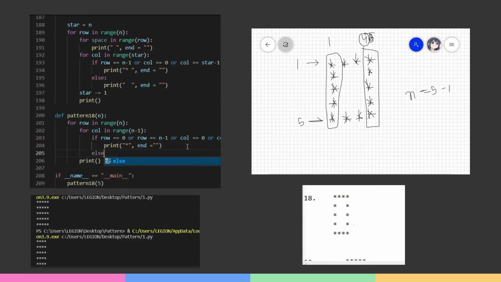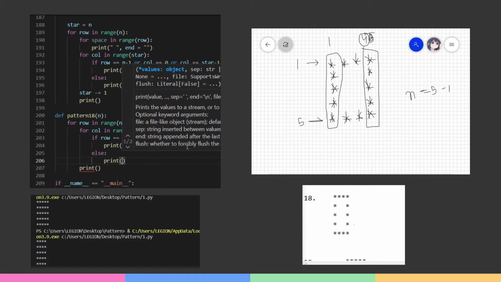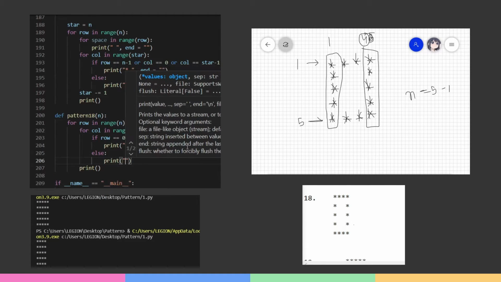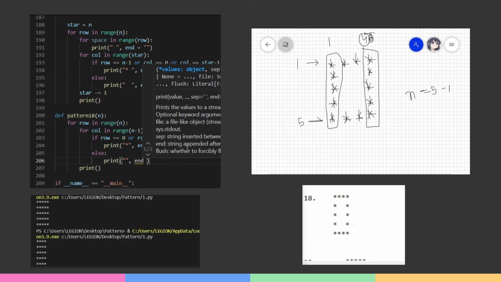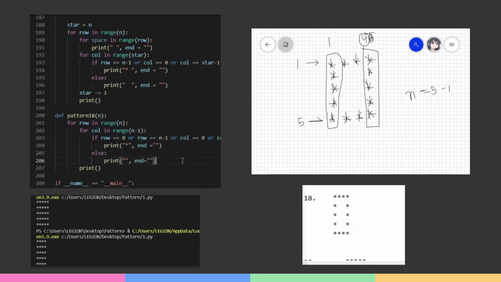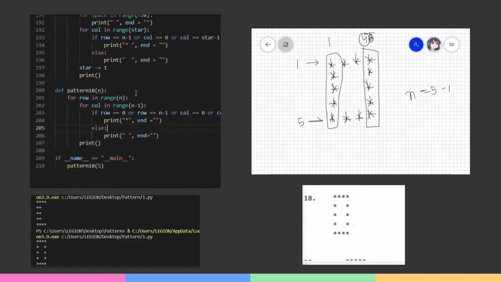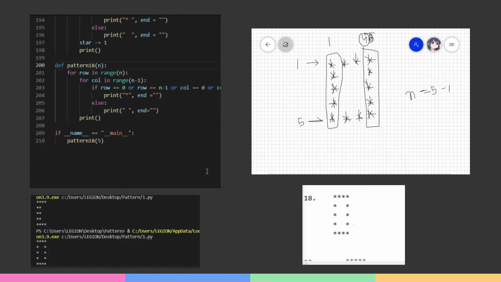Else we're going to print spaces. Oh, sorry, there should be space. Yeah, that's it. That's how we do question number 18. Now let's move on to 19.